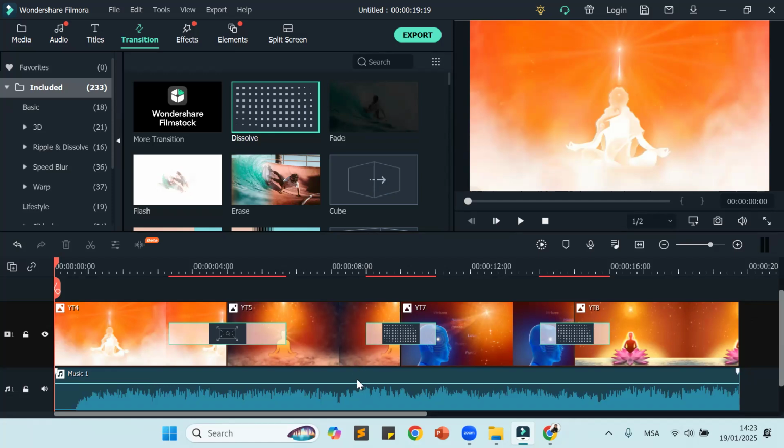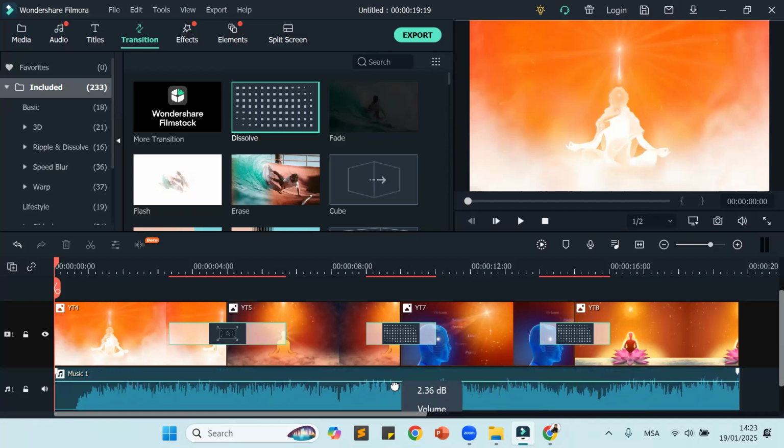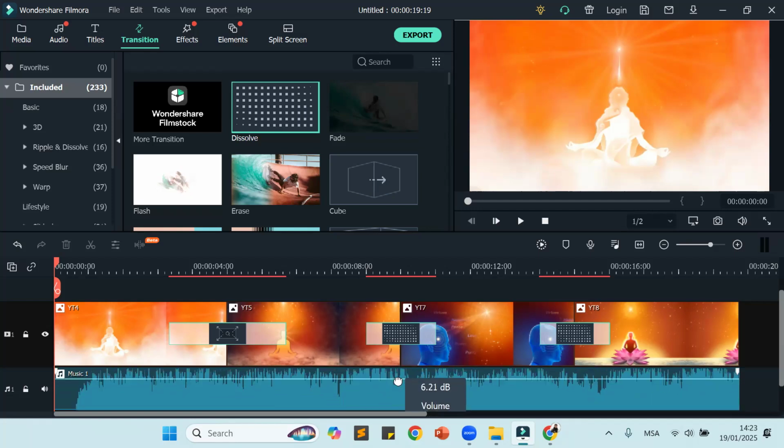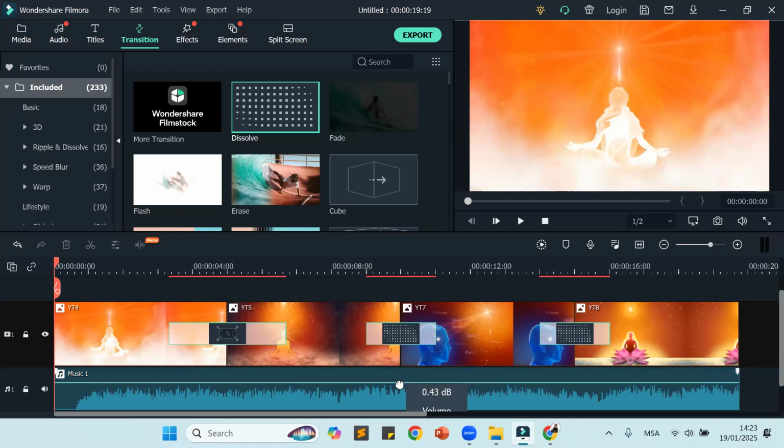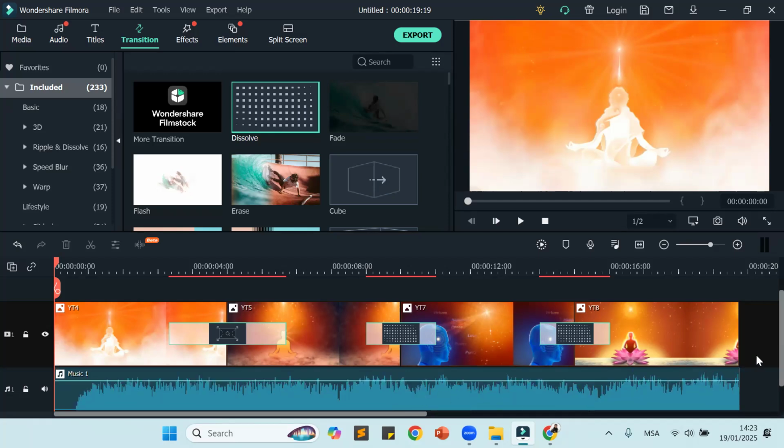Now, if you're looking at the music here, can you see this line, music 1? I can actually drag this line. If I move this mouse, I can drag it. This is how you adjust the sound if you want it louder or softer. That's one way. The other thing I want to show you is that you can move this. Can you see the sound?